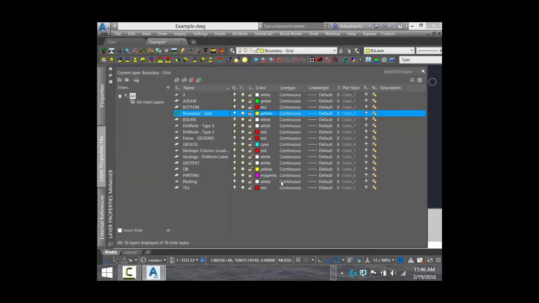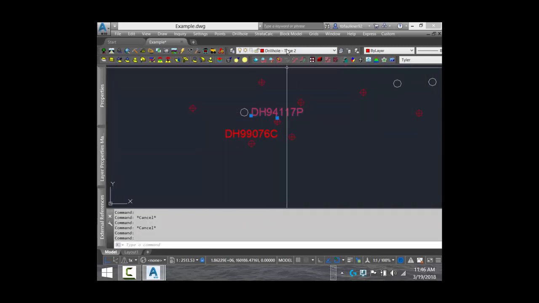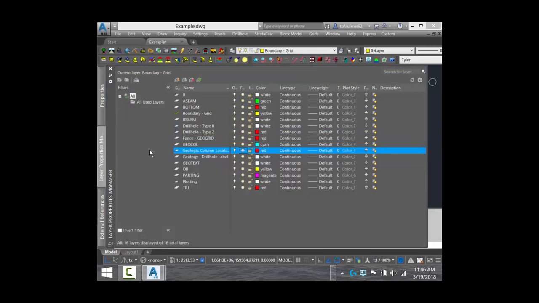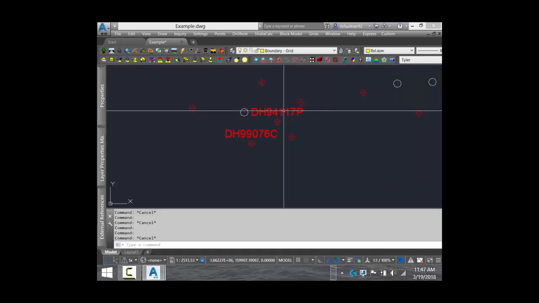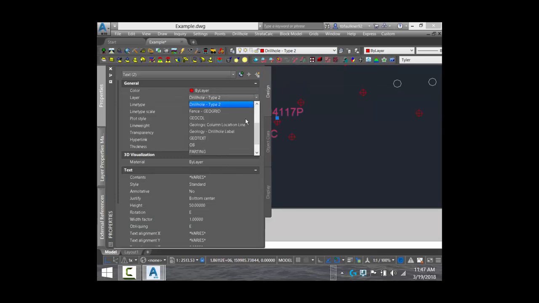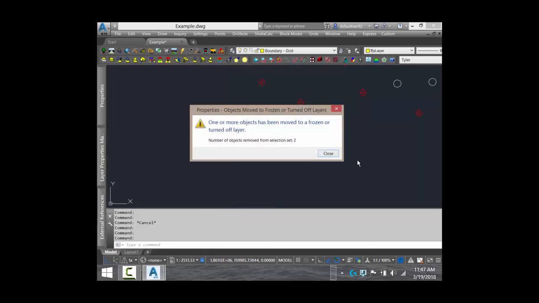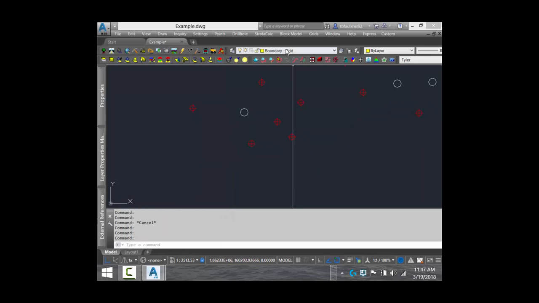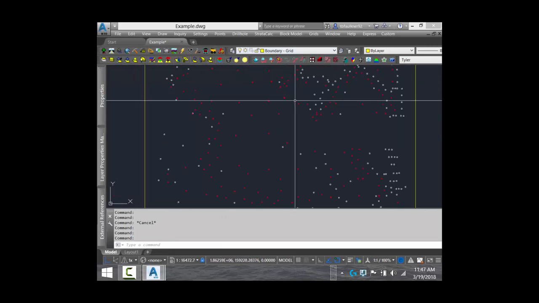And I'm going to freeze that, but my drill holes themselves, these labels here, they're on the same layer as the drill holes. So I'm going to need to move those to a different layer. I've already got one in here called drill hole label. Let's put them on that layer. So I'm going to select those two labels, and I can do this through the properties menu. Let's put them on that drill hole label layer. So now they're on the turned off layer. I could have also used this properties toolbar.